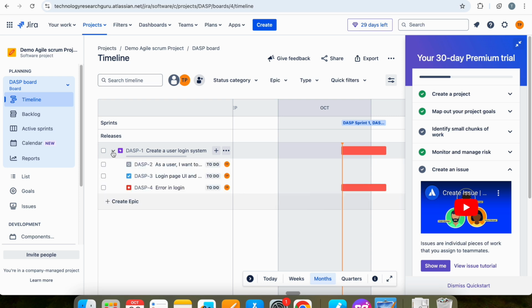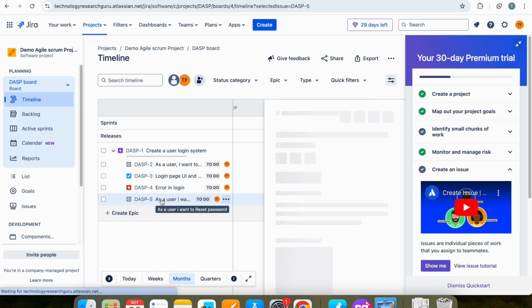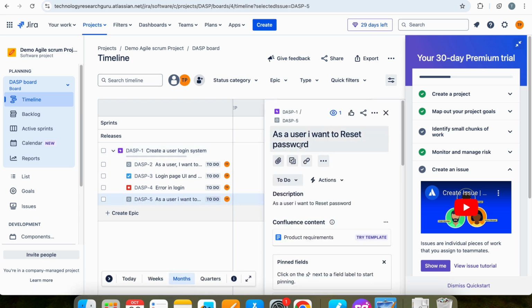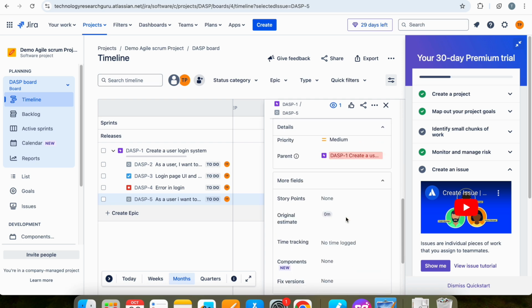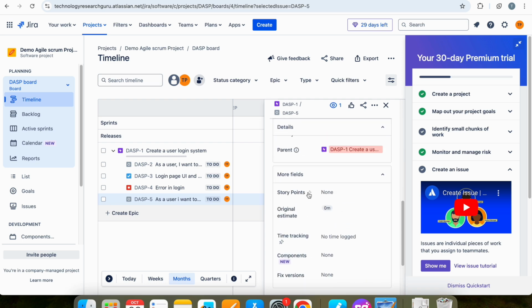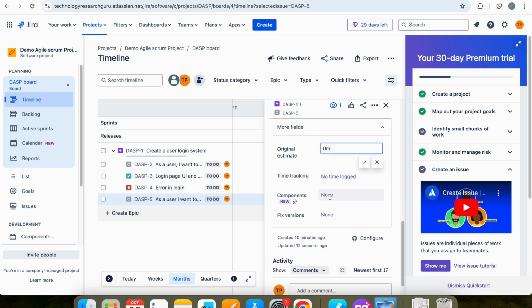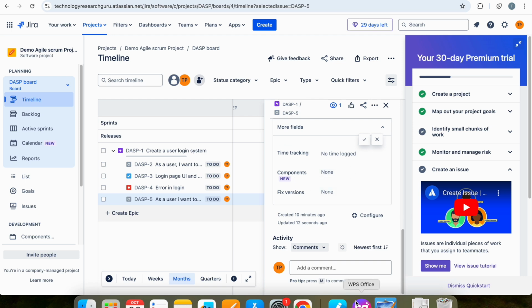And under this epic, what are the stories available? So this user story epic, also another epic that we have created as a user. I want to reset the password also, you can see here, right? You can assign story points here, estimated time, tracking time. So many things you can specify here, right?